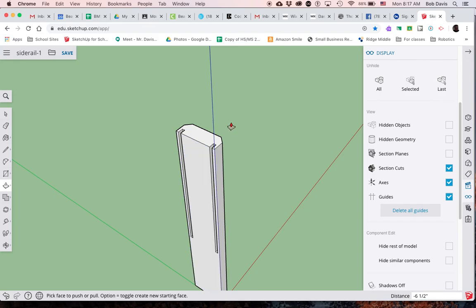That concludes this video. The next video will put a hole in the top and 2 holes in the face of the side rail.